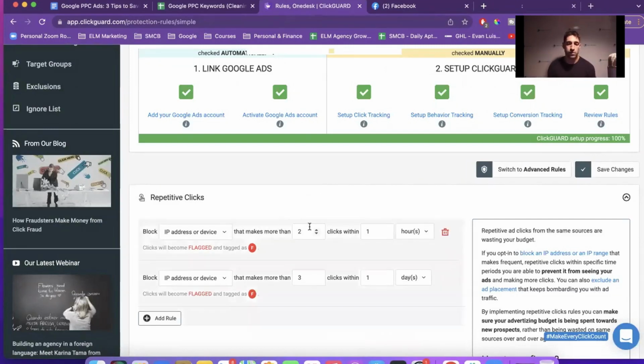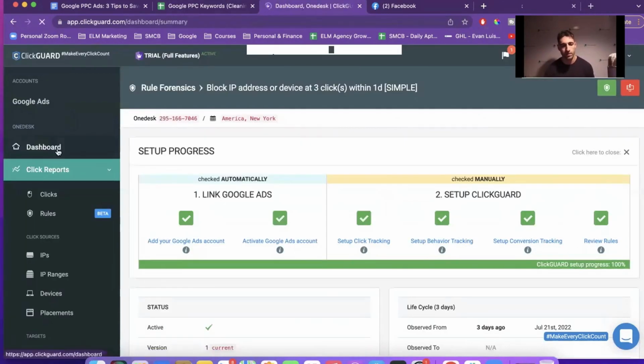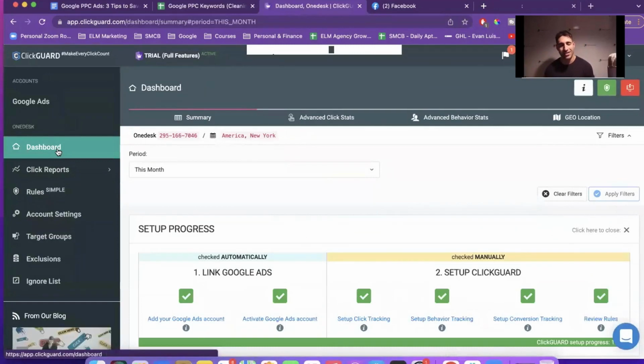But if you wanted to make this more aggressive, you could say, if it gets more than two clicks within 20 minutes, I want to block them. Or same thing, if you want to stretch it out, you could say more than five clicks within an hour, or 10 clicks, and so on and so forth. So there are some really cool things you can do, but I would say their default settings are usually fine, at least to start off with, and then you can gauge as you go on.